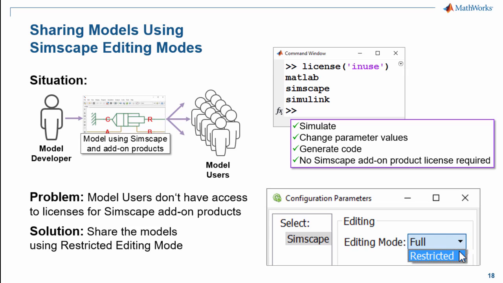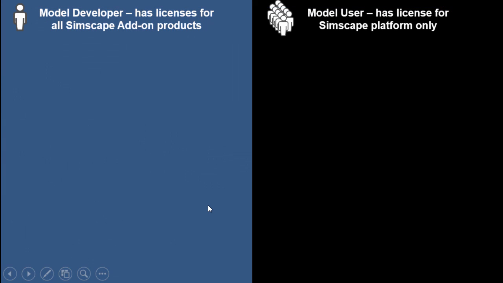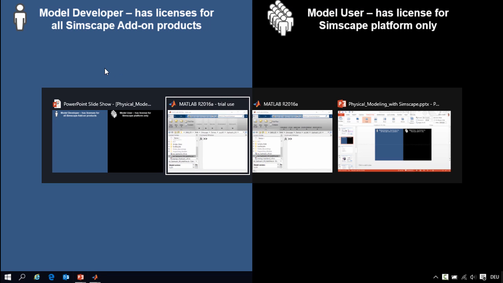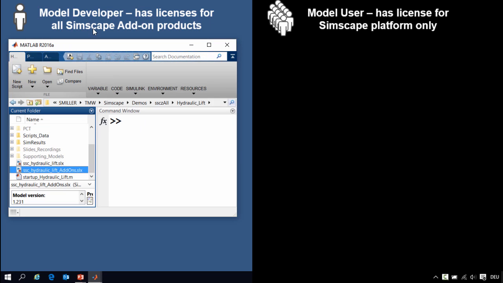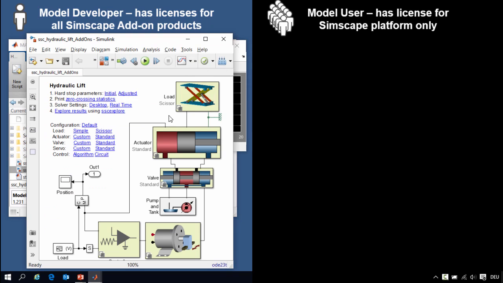To show you how this capability works, we're going to show this in two separate MATLAB sessions. One MATLAB session for the model developer, who has a license for Simscape and all of the add-on products. We'll use a separate MATLAB session for the model user, who will only have a license for the Simscape platform. Here's our model of the hydraulic lift.